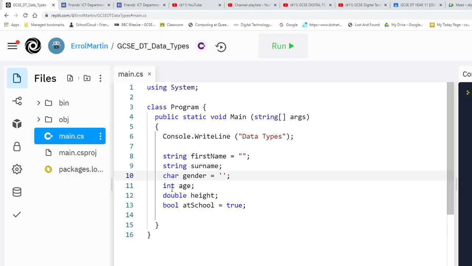An int, as I said previously, allows you to create a whole number, and again, like the other data types, you don't have to initialize it, but if you don't use it, your program will throw an error. Double stores a decimal point number, and again, you can declare it without initializing it. And a boolean allows you to store either true or false.